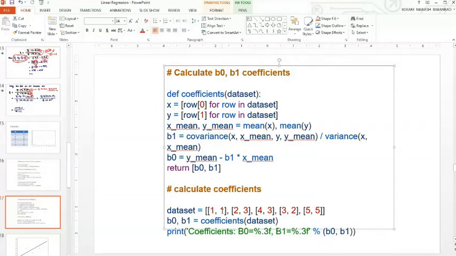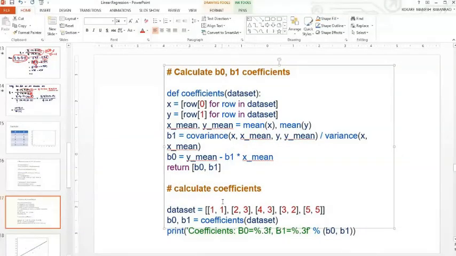Here I am just writing 1 1 2 3 4 3 3 2 5 5, these 5 samples. 1 2 4 3 5, these are the x values of my input, and 1 3 3 2 5, that is the y values. So these things are extracted over here.